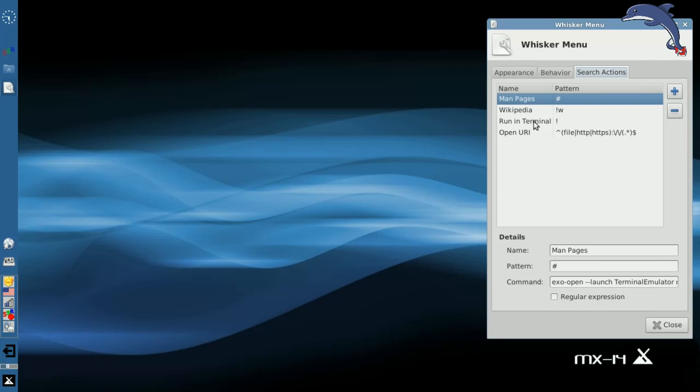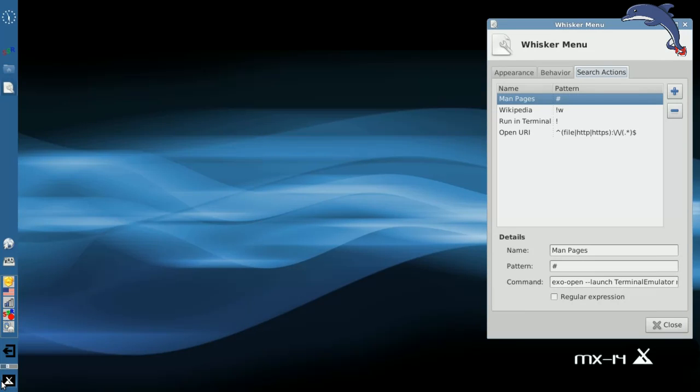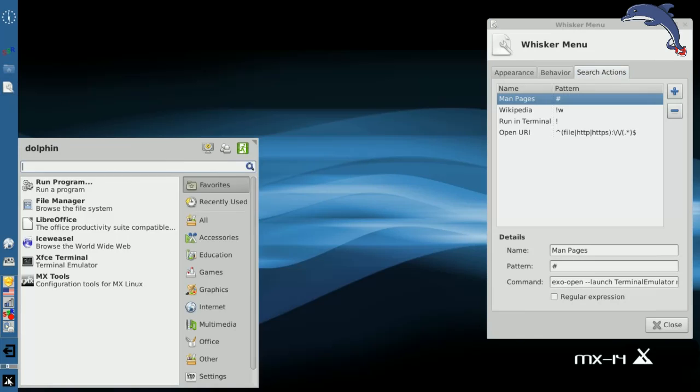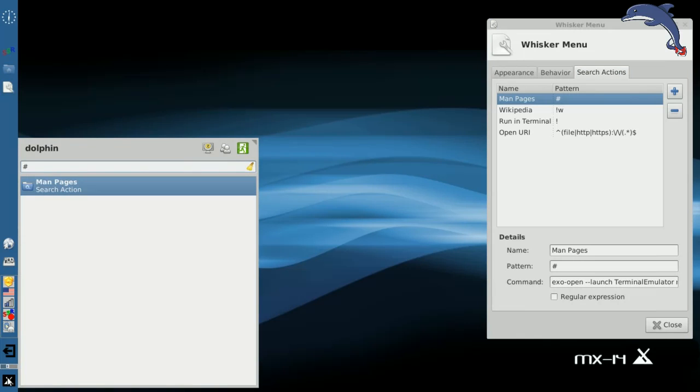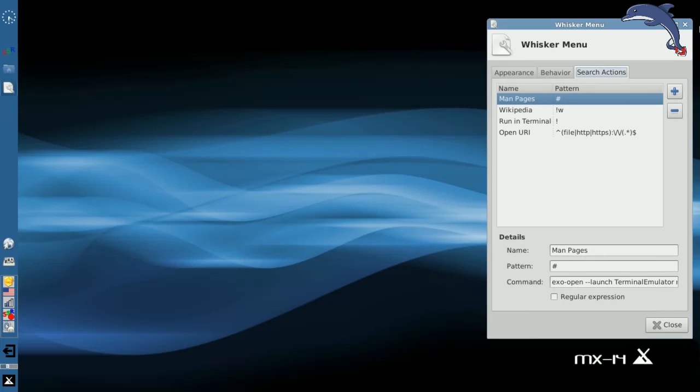Running terminal is probably my favorite. Opening URL, okay, sometimes. You actually can do a little trick with man pages if you're into it. That is a pound. And then some app. In this case, I'm going to say apt-get. And it should give me the man page for apt-get. So that's pretty handy if you're thinking about a command or an app and you know there's a man page for it. That is actually really cool because you don't have to go through the terminal thing altogether. Okay, so that's pretty cool.